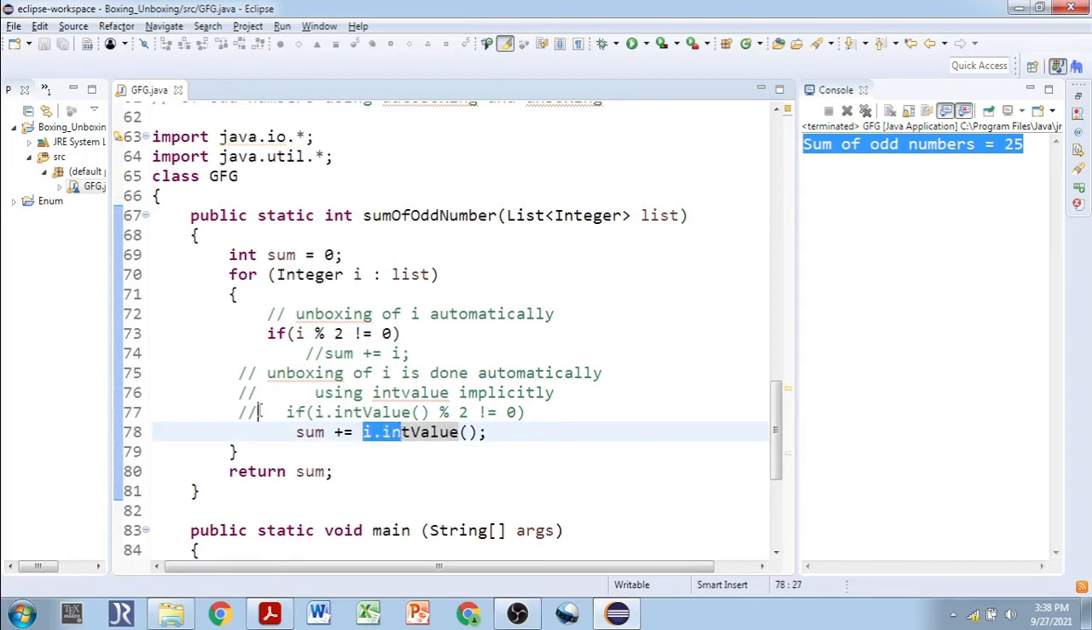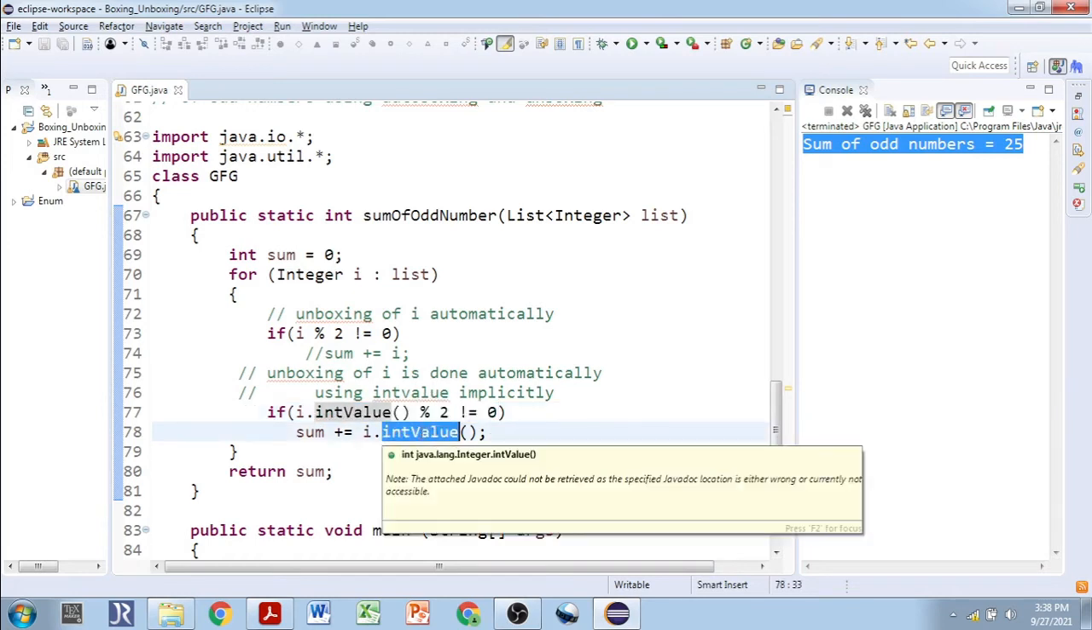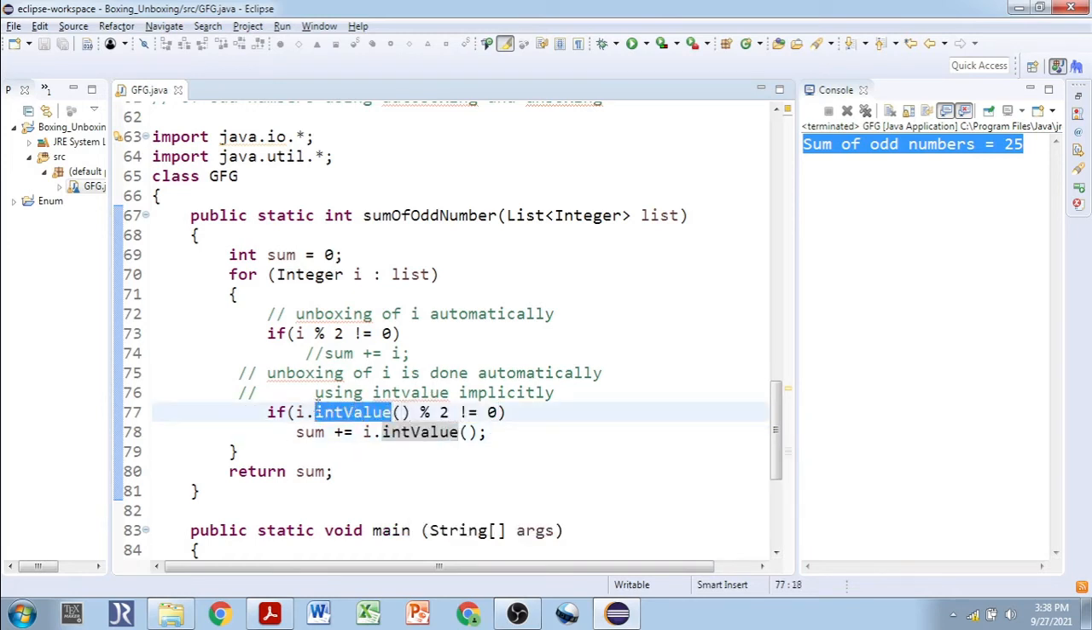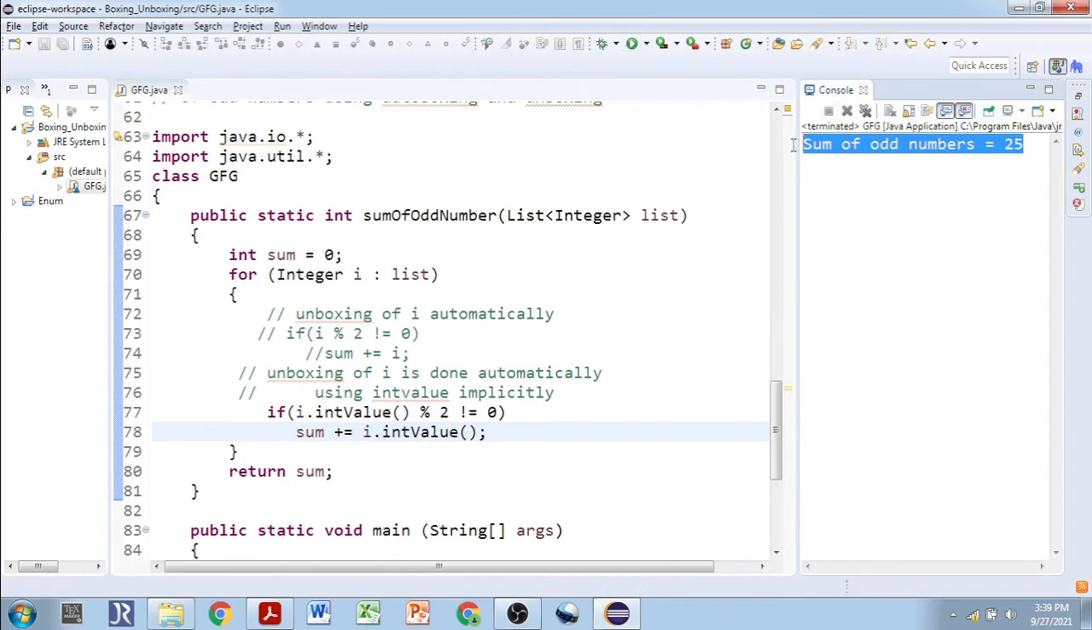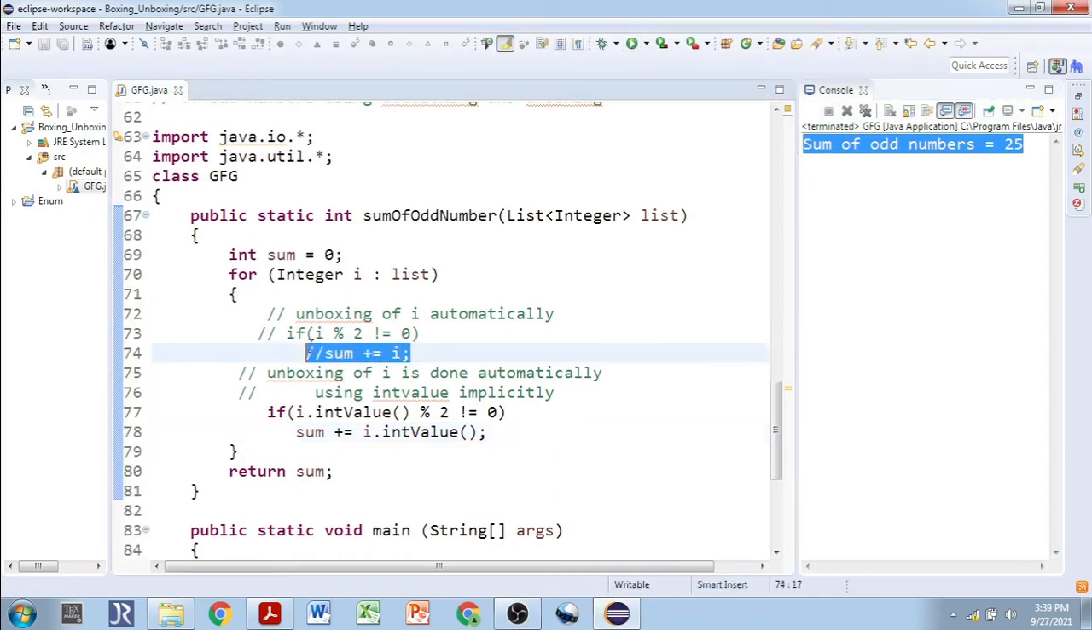So for that we have to make it like this. So i.intValue() is not equal to 0, then we are getting it in this way. So it is getting from the wrapper class, the value is converted to the integer, and then the same thing is being processed. Yes, so we have to come in this part also, then only it will work. So now it is supposed to give the output 25. Yes, the same thing is done in two different ways. So here automatic unboxing is done.